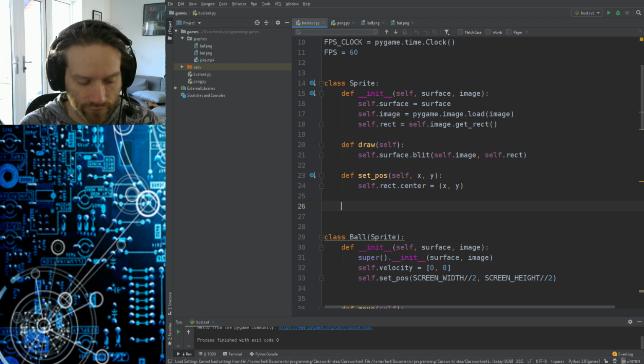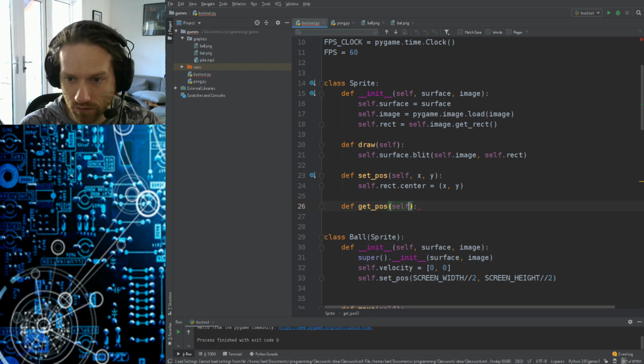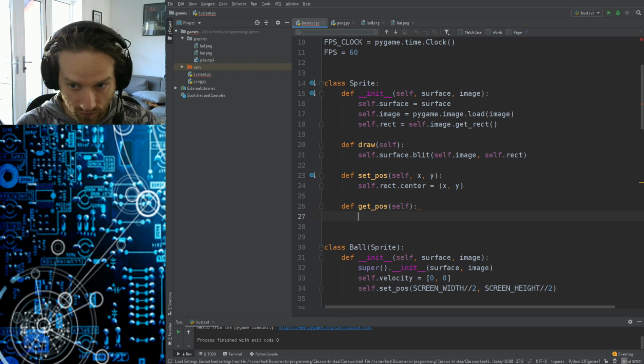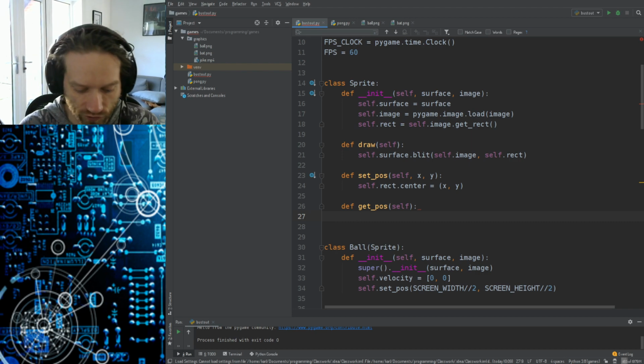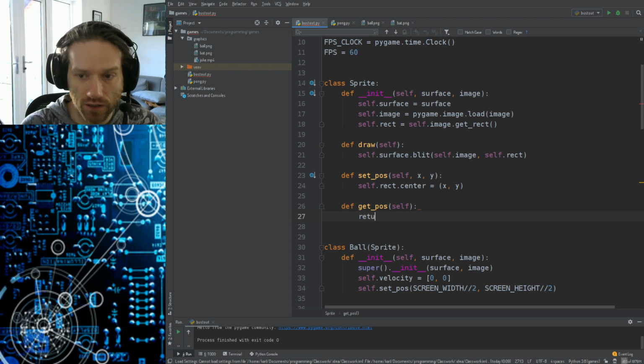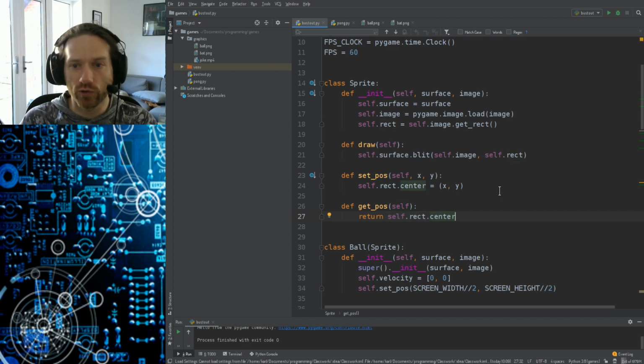Okay, so if we say get pos, now we want to return... We don't want to return the whole rect. We just want an XY coordinate position, which is going to be the center of the rect where we're drawing it. Okay, so if we say return self.rect.center. Okay, when we call get pos on a sprite now, it will return whatever the current position is.